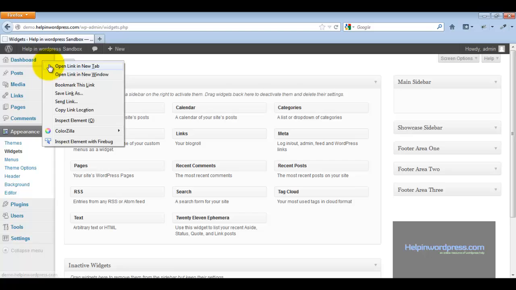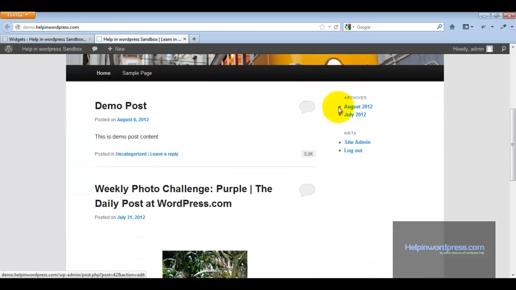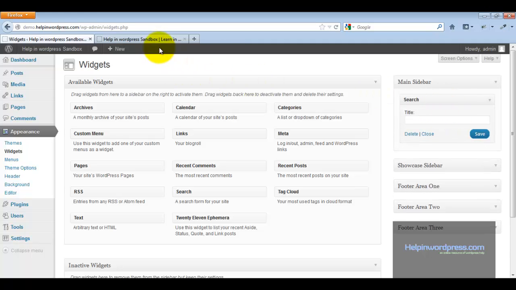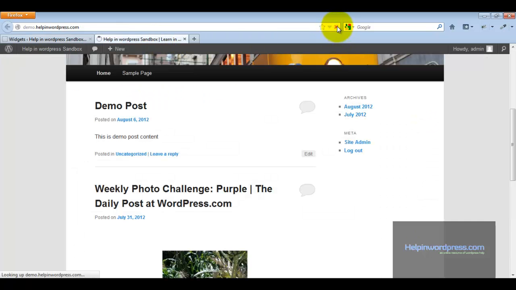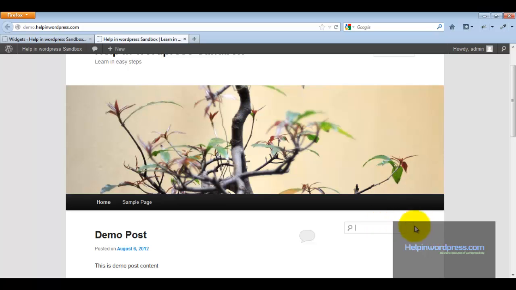If I go on the live site, I will see that on the right side I have only the archive and the meta. So if I want to enable the search option there, I will just drag and drop search to the right, and I will refresh the live site. They will show me the search option.